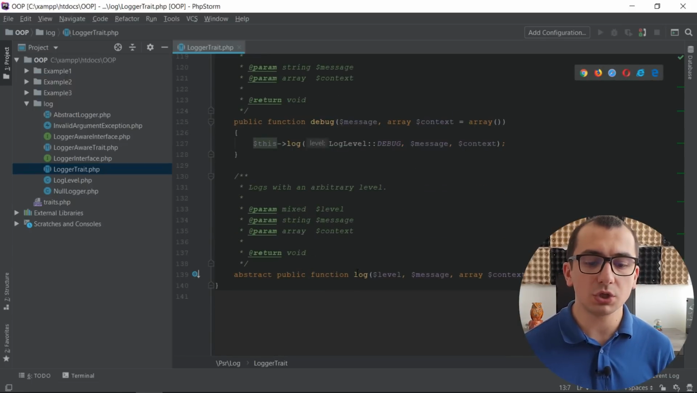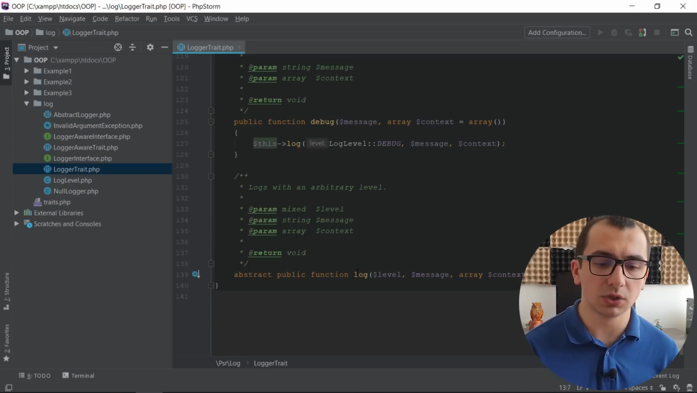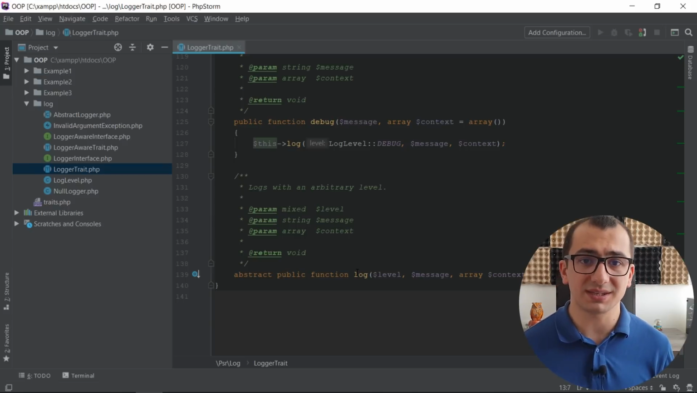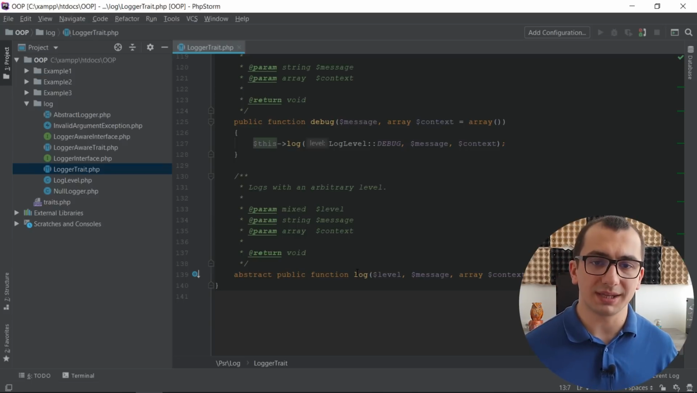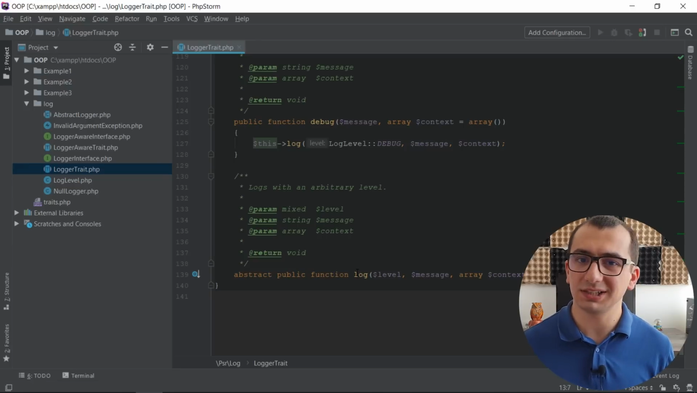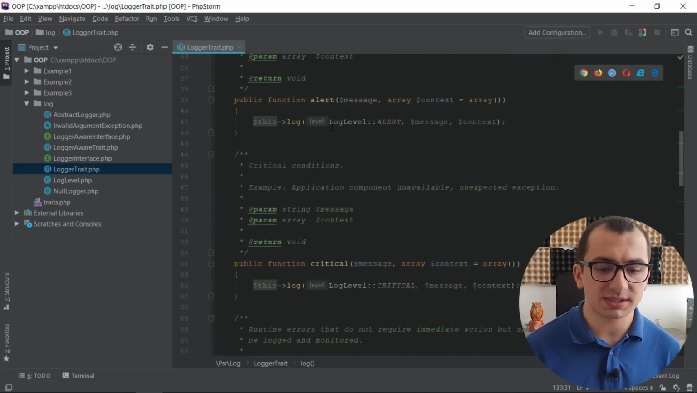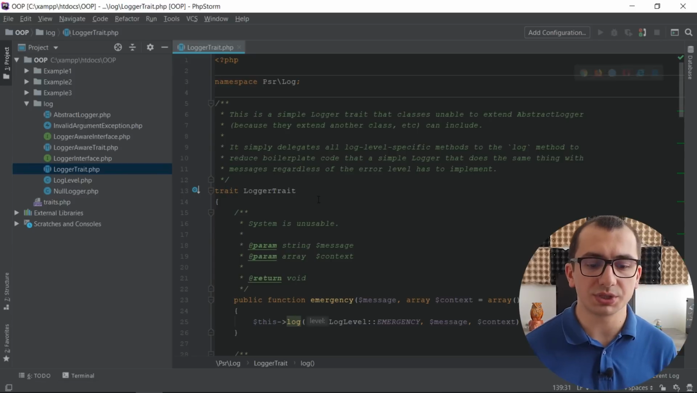And whenever you want to use this logger trait, you only have to implement this log method and save it somewhere: in a database, in the cloud, or in the file system. And this trait is basically all that you need. So you include it and that's it.